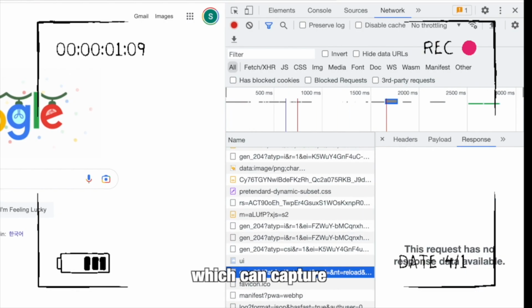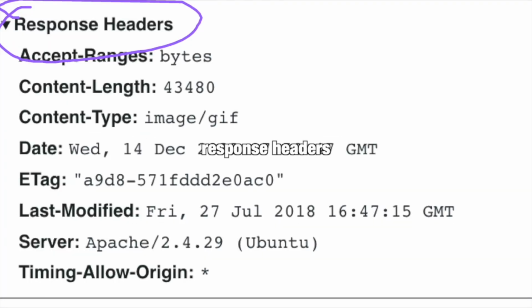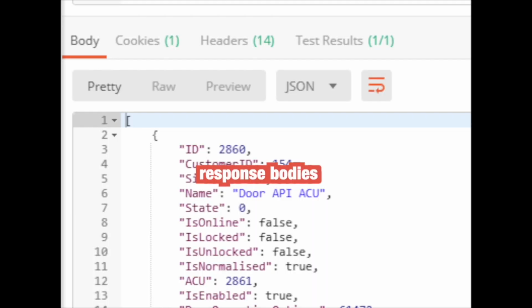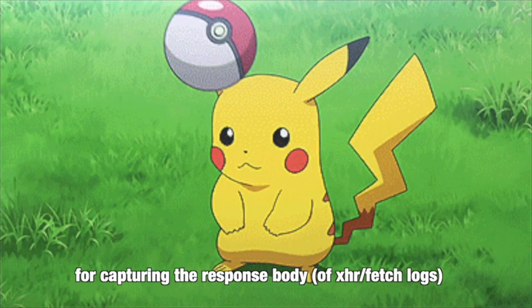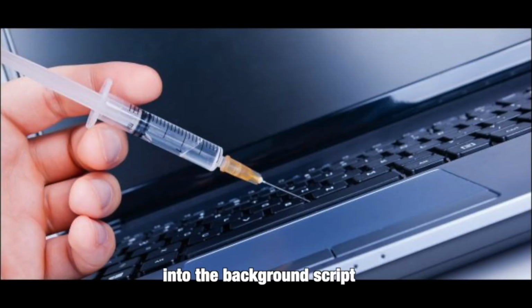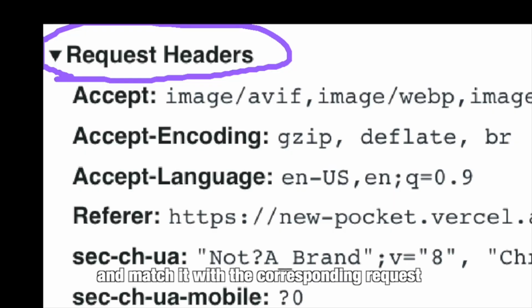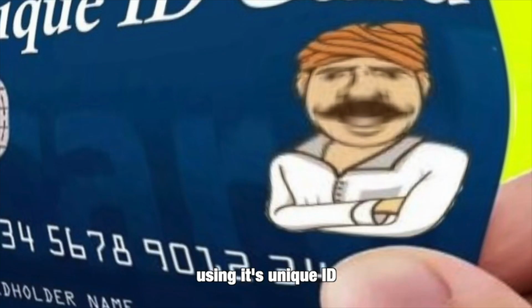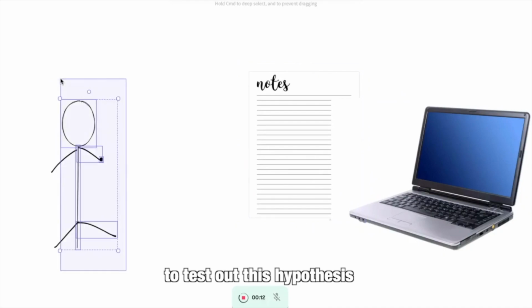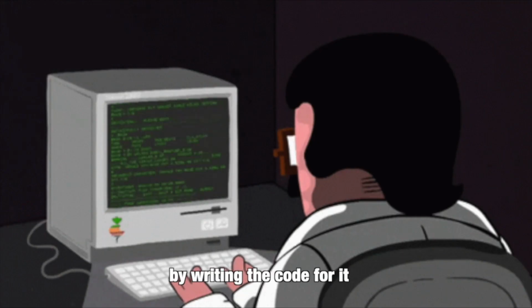One possibility is using Chrome's web request API, which can capture request headers, response headers. Unfortunately, it doesn't capture the response bodies. We can still make this work because it doesn't require the DevTools to be open. For capturing the response body, we can inject code into the background script and match it with the corresponding request using its unique ID. Then I took my notes to the computer to test out these hypotheses by writing the code for it. This is how it turned out.